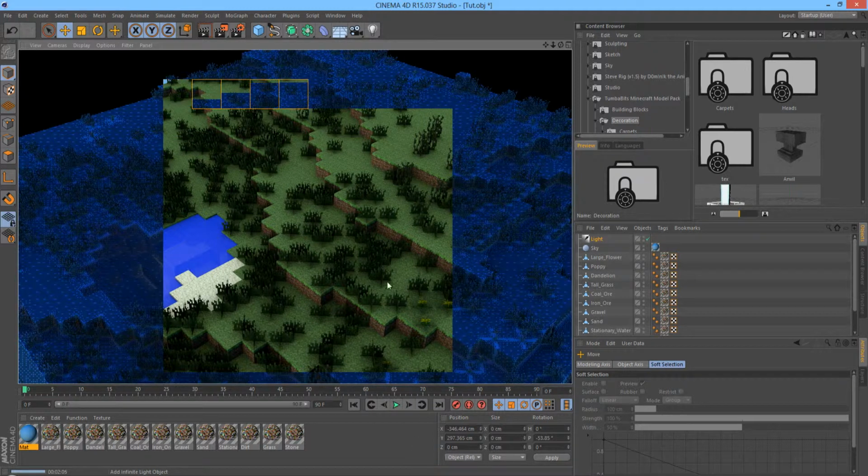Anyway, this is what it will look like. I'm not going to render out the whole thing, as it's going to take a while. As you can see, it looks very good.